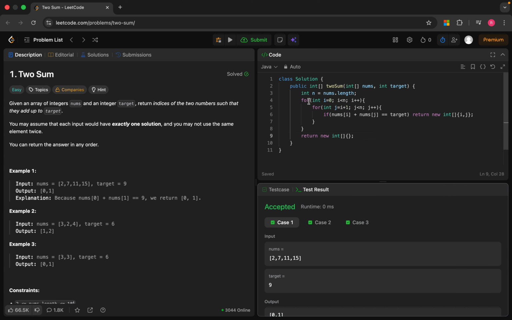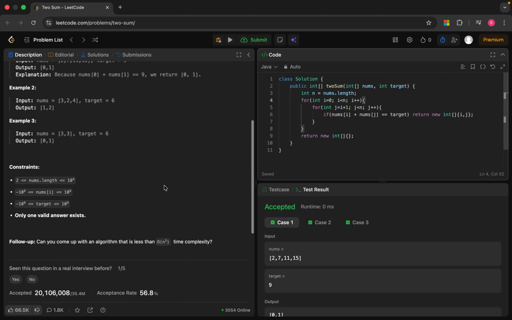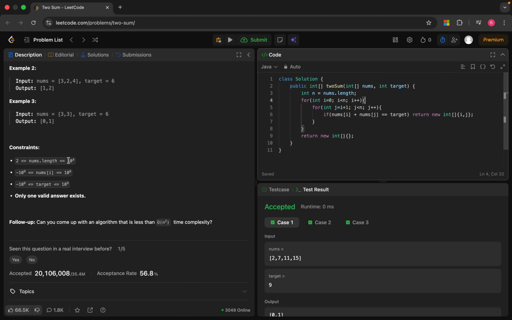This involves two nested loops, so the time complexity would be O of n square and the space complexity would be O of 1, because we did not use any extra space. This code works, but it is not optimal. Looking at the constraints, the array size can go up to 10 power 4. So the brute force approach, which is taking O of n square, may not be efficient for larger inputs. That motivates us to look for a linear time solution.